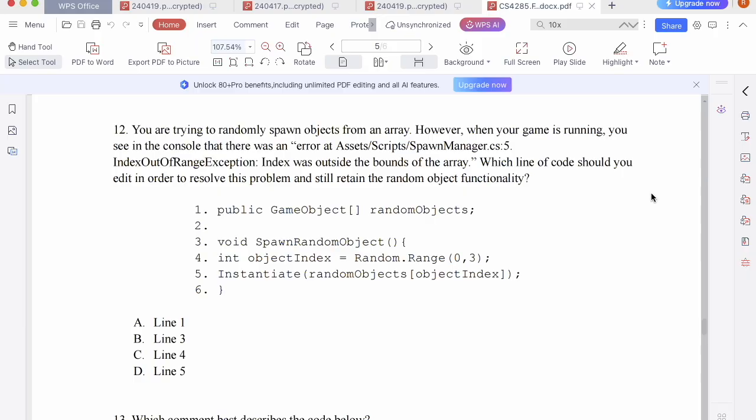Yeah, it's C, because it's saying out of bound, out of range, which means maybe the array length is not correct. So instead of hard coding the array length, you can actually say Random.Range 0, array.length.